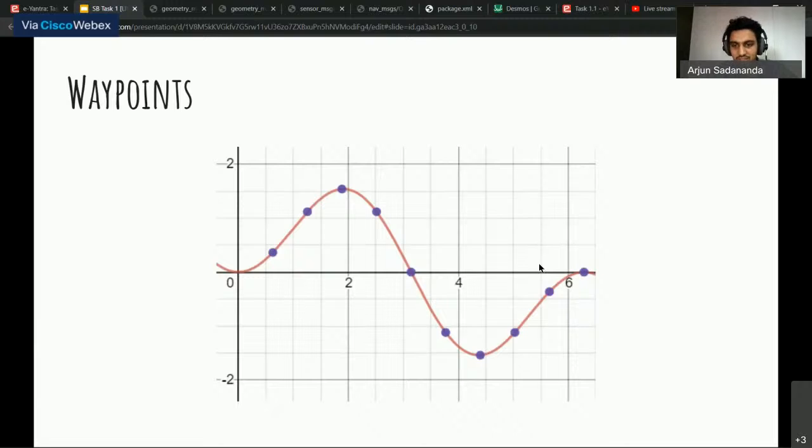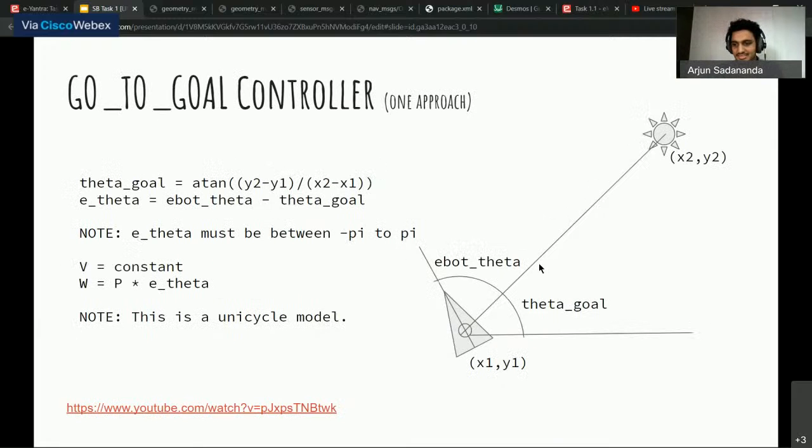So that's about waypoints. Now one thing is clear, that whether it's tracking the sine curve or going to the final destination of 12.5, 0, either way, you'll need some controller to achieve that, right? And that is going to be something like a go to goal controller. I just named it like that, go to goal controller.